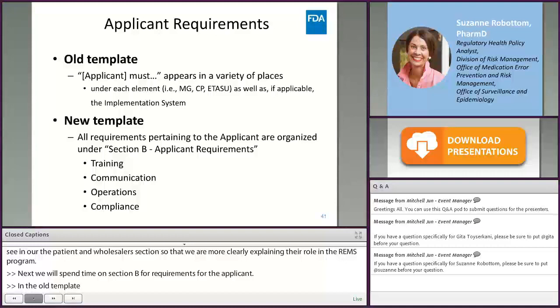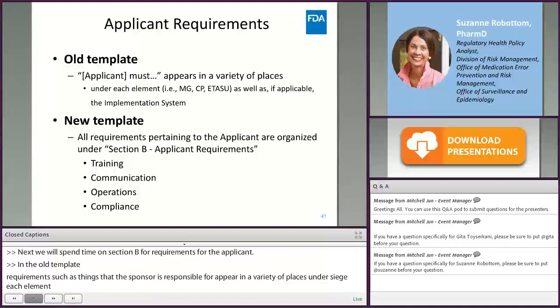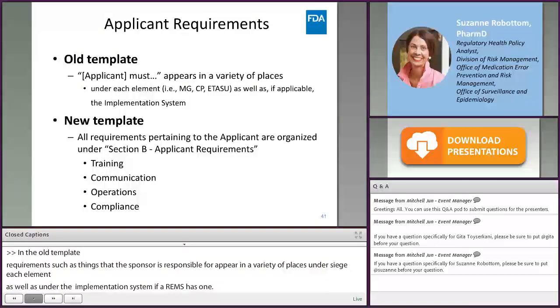In the new template, all the requirements that fall under the purview of the applicant are located in a single section, Section B, Applicant Requirements. These are all the activities that relate to the applicant providing training, implementing communication activities, as well as all the operation and compliance activities that support the REMS.